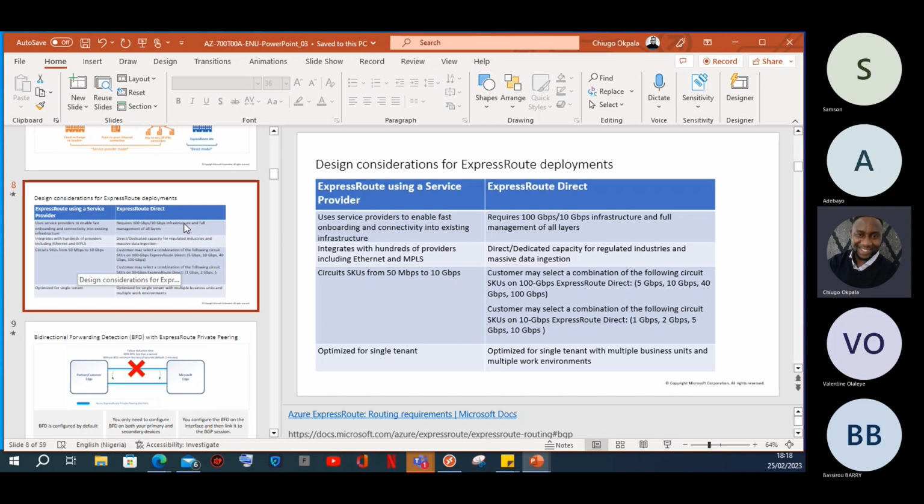Or you can also use, with ExpressRoute Direct, you can require like 100 Gbps to 10 Gbps infrastructure and a full management of all layers. You can integrate with hundreds of providers, including Ethernet and MPLS VPNs. With ExpressRoute Direct, you get direct and dedicated capabilities for regulated industries and massive data ingestion. And that goes further with other capabilities offered, based on your requirements.